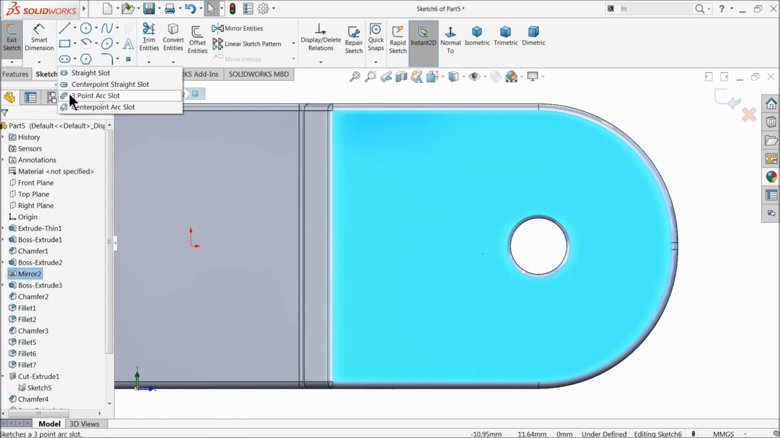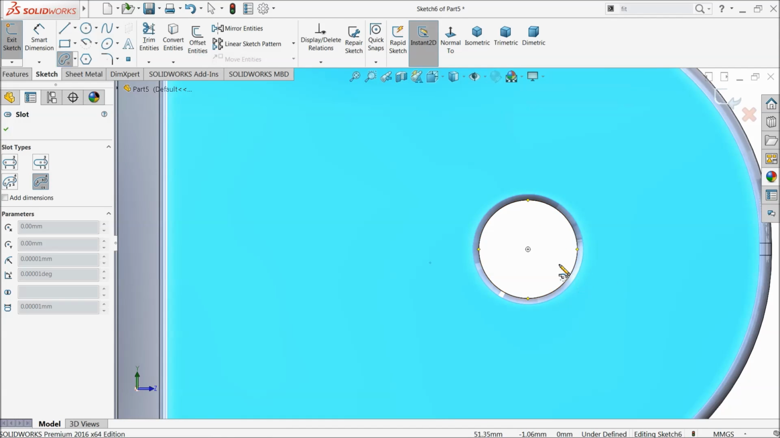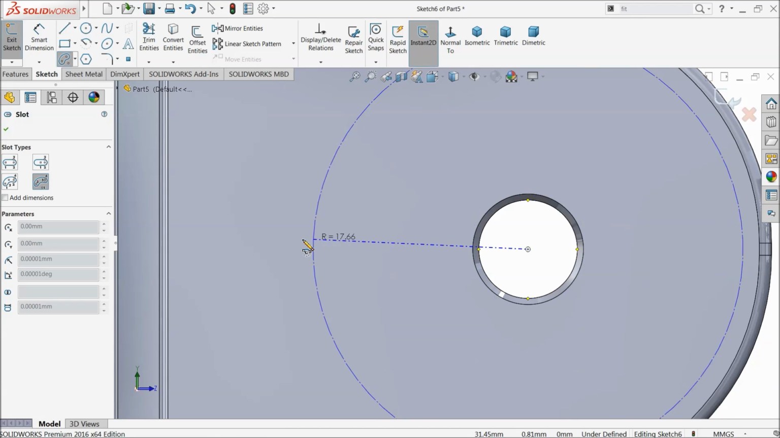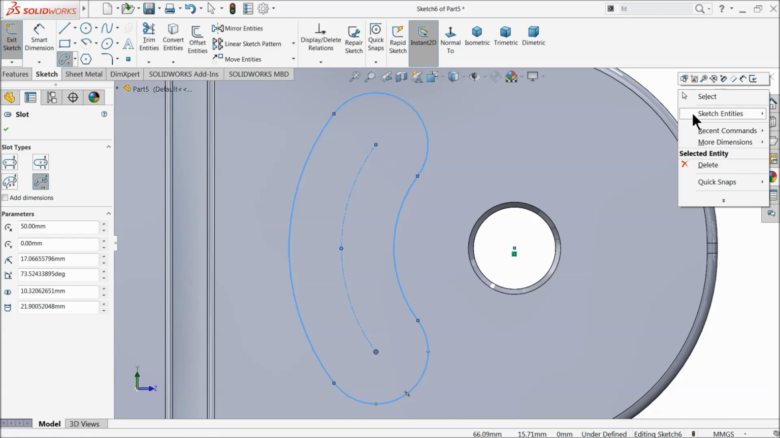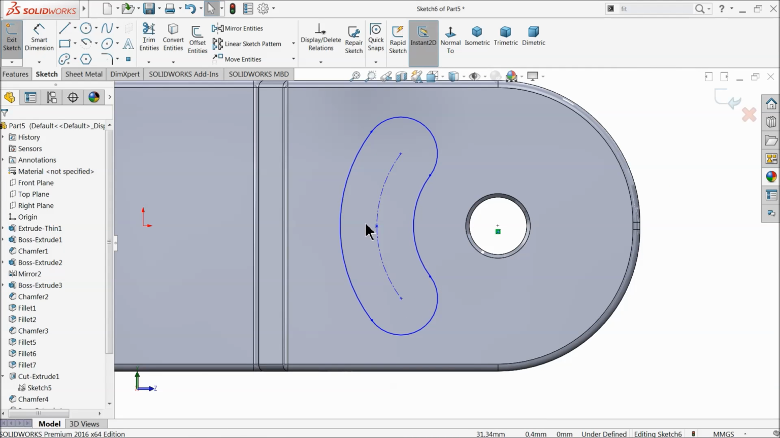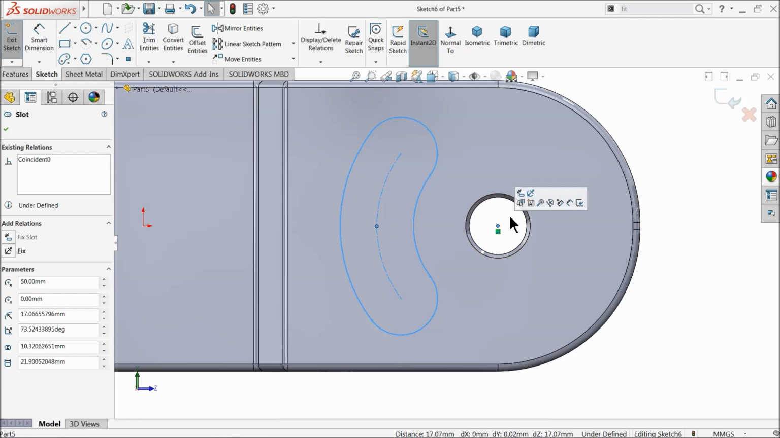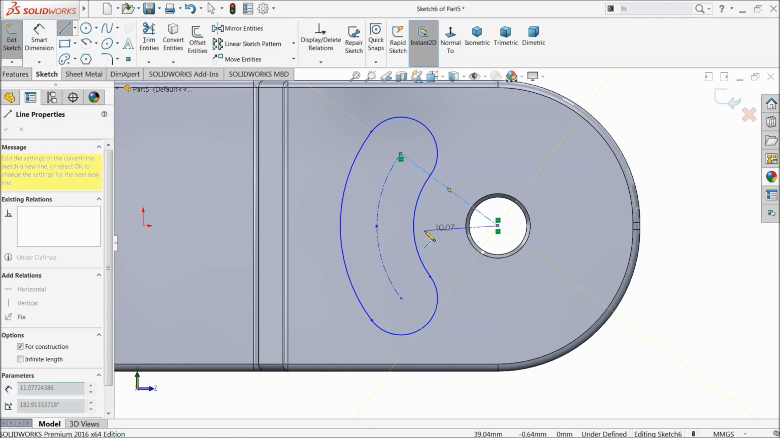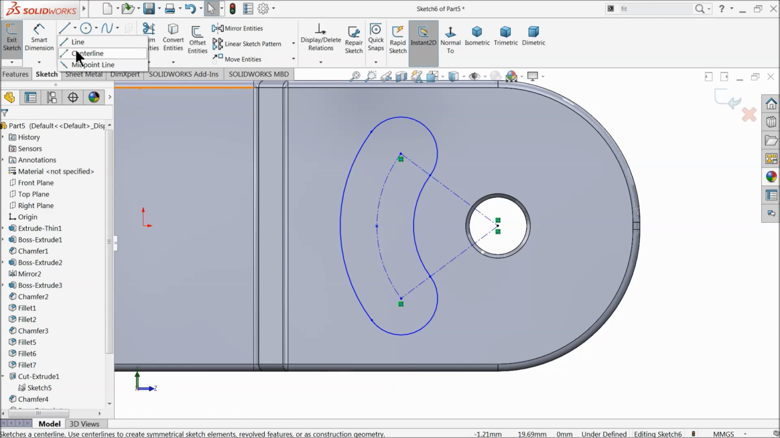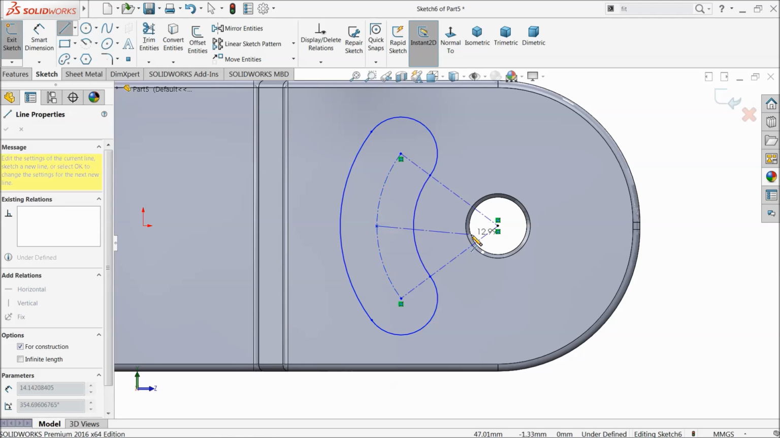Now here choose one of the important commands, center point arc slot. Let's find the center of this circle. That's it. Start from here to here. Okay, exit. Select these 2 points. Let's start. Exit. Center point to here.